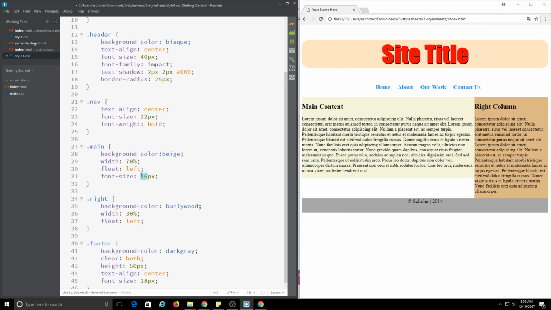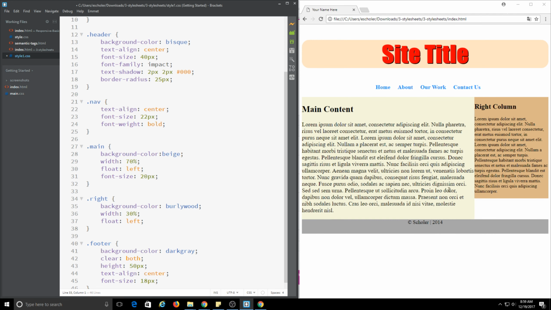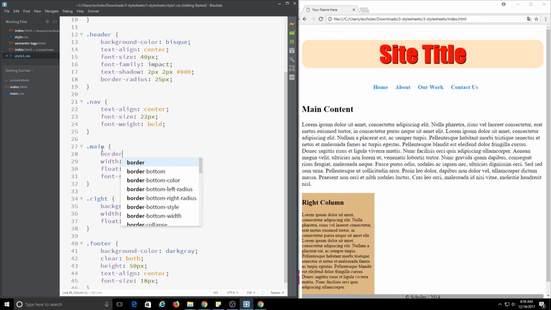Actually, let's go 20. That looks decent. Now, right, these are different widths. We can change that easily. Let's just take the color completely off of it, and maybe we'll do something like a border. And remember, you need 3 parts to a border. You need color, style, and size. So I'm going to say I would like a 2 pixel.